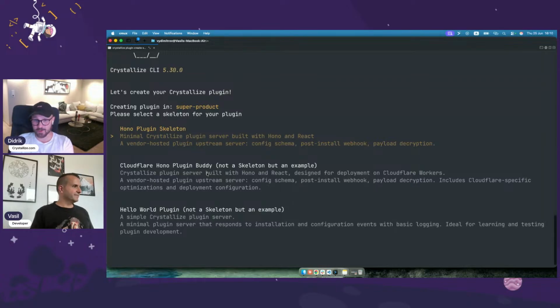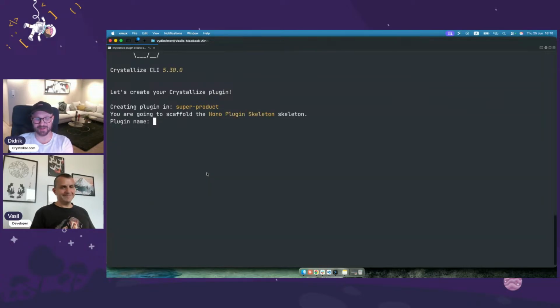I never touched Hono before creating a plugin. It just works well. It's just a skeleton. Exactly. So let's select the first one. The other two are two examples that you can also look at when they get installed. You can take a look at the source code if you want, but let's use the basic skeleton here. So plugin name, we're gonna do super product.